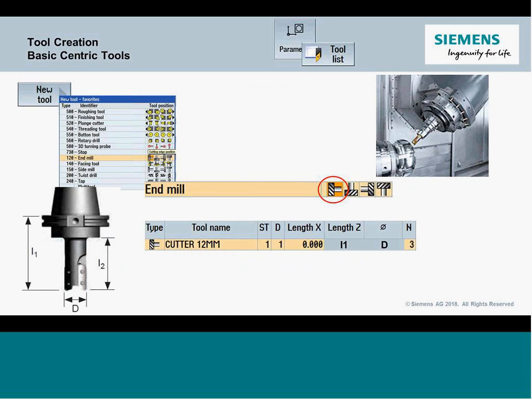Now when we're turning tools, that's going to be a little bit different, but it's certainly simpler actually, because in this case there is no X offset. It's a rotating tool. Everything's held concentric to the center of the spindle.